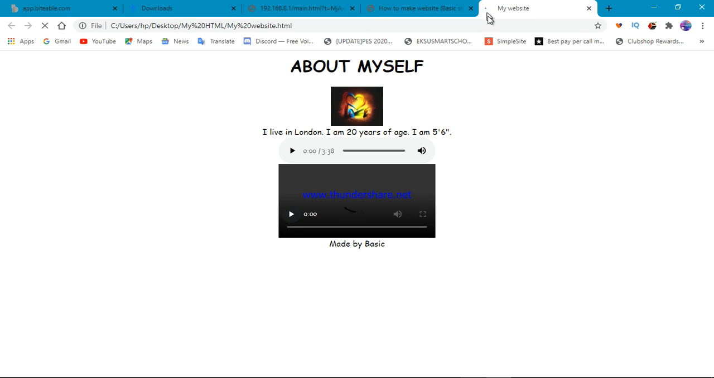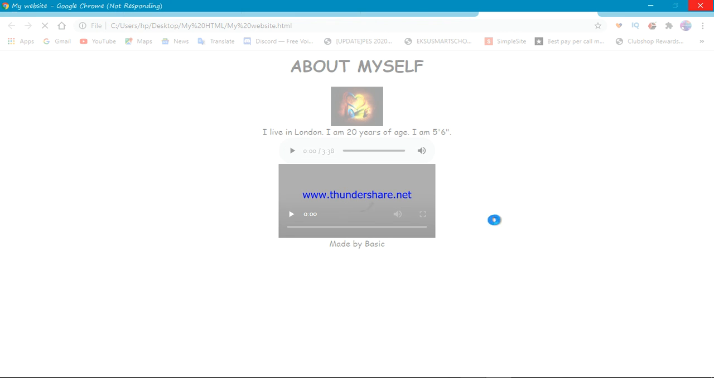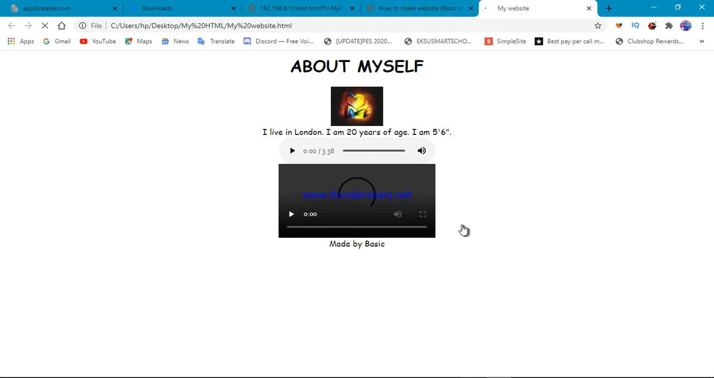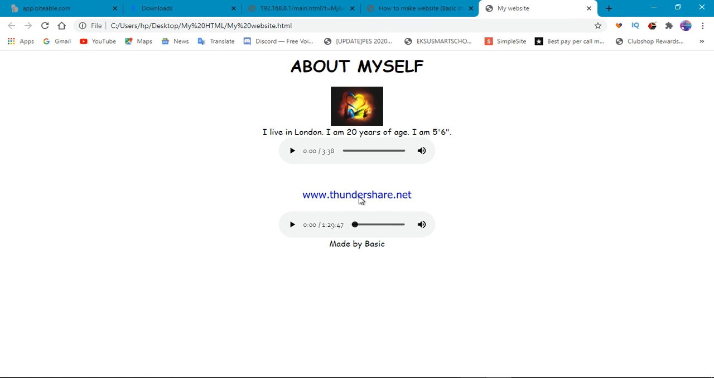But it is going to work, it's just trying to load the page. Sorry, it's taking much time. It's loading, keeps on loading, and there you have it. Your video is ready to play. So once you hit the play button, the video has started playing. So this is how you add videos and audio to your web page.